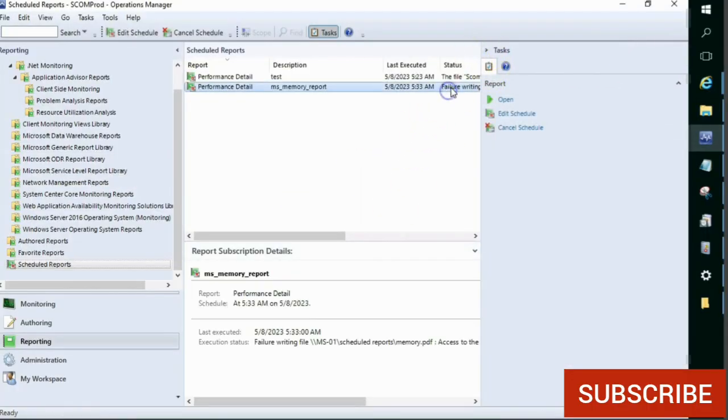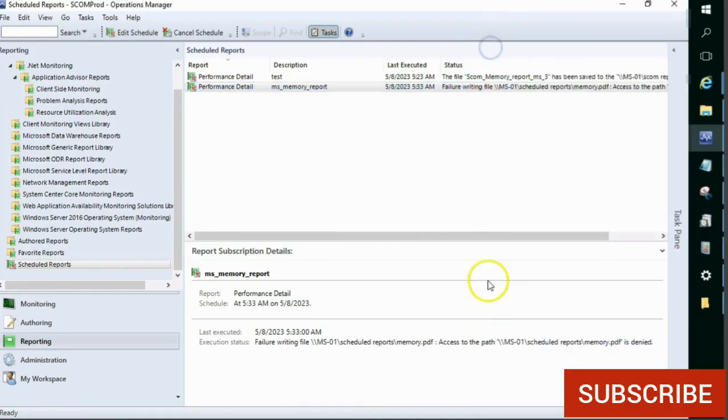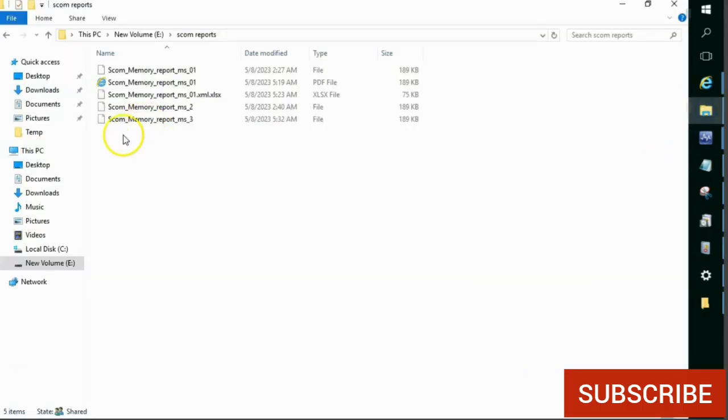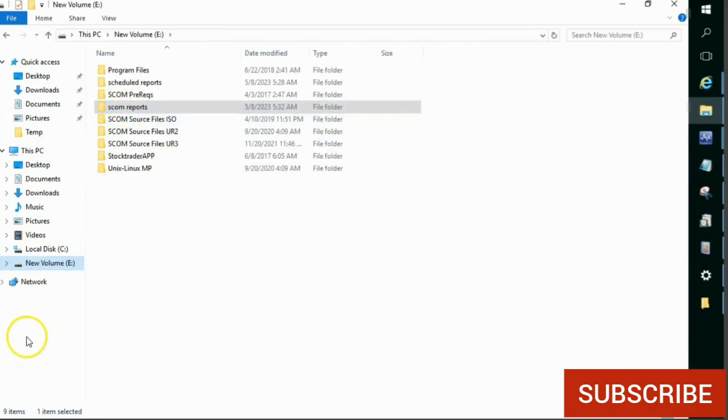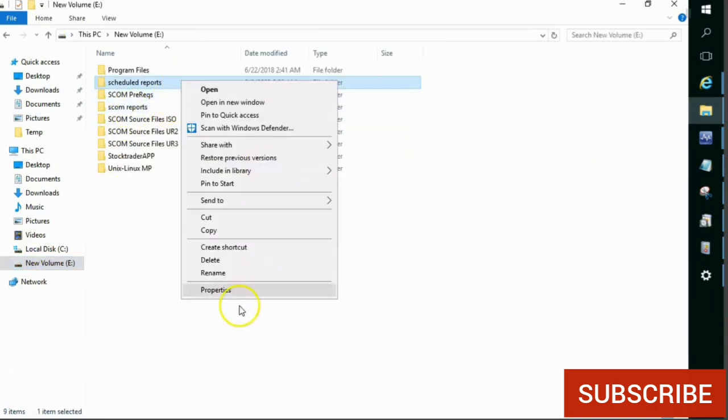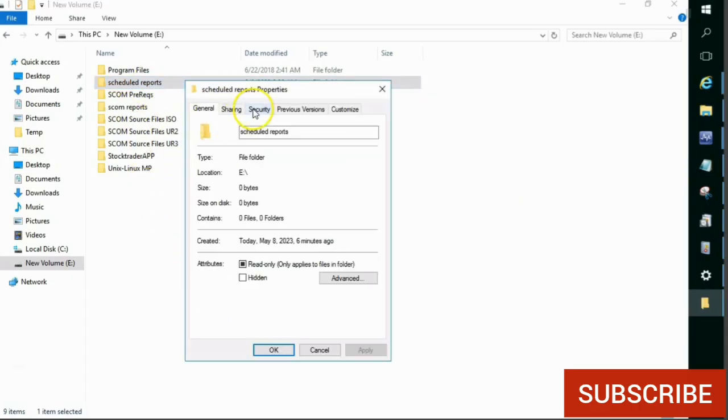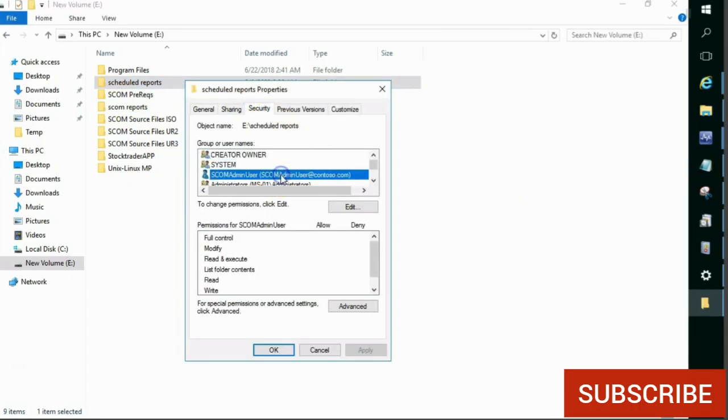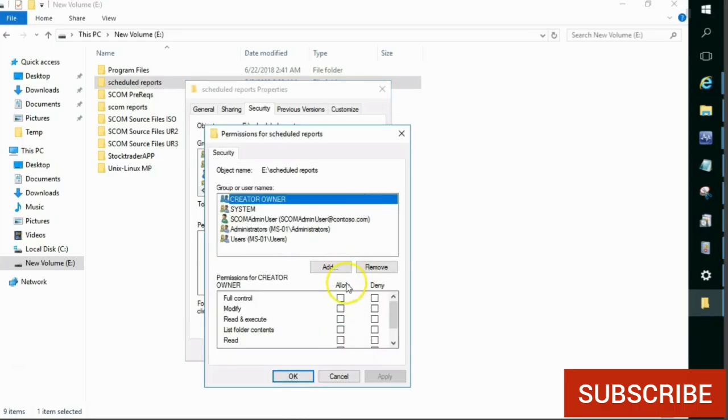So it is showing some failure. It is saying there is no access for this particular path. Okay, it is showing the access is not there. Let me go to that folder, click on properties, then security, select the account name, and then check the permission. Here we don't have any permission like read and execute. Let me click on edit.